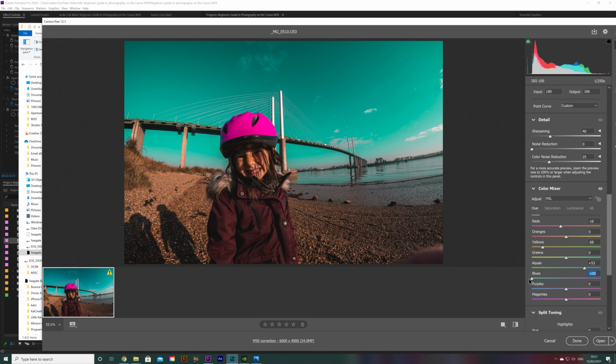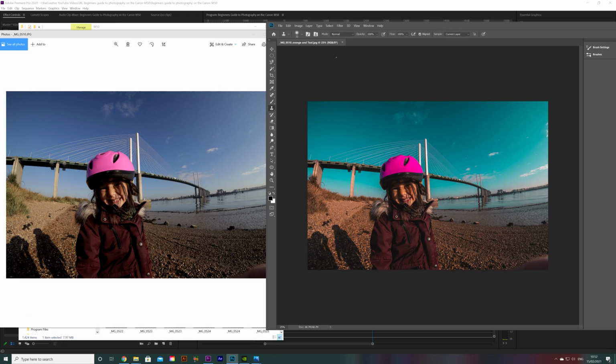Obviously that's a bit too much, so we might want to be a little bit more subtle with that sky, and also rein in the greens as well. So having the raw files really lets you play around with the look and feel of your photos, and you can really make them pop in Photoshop and Lightroom.